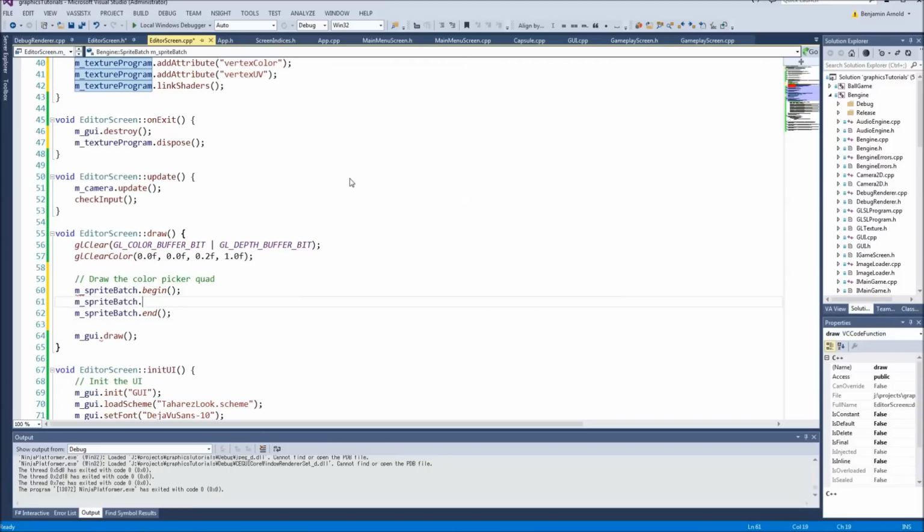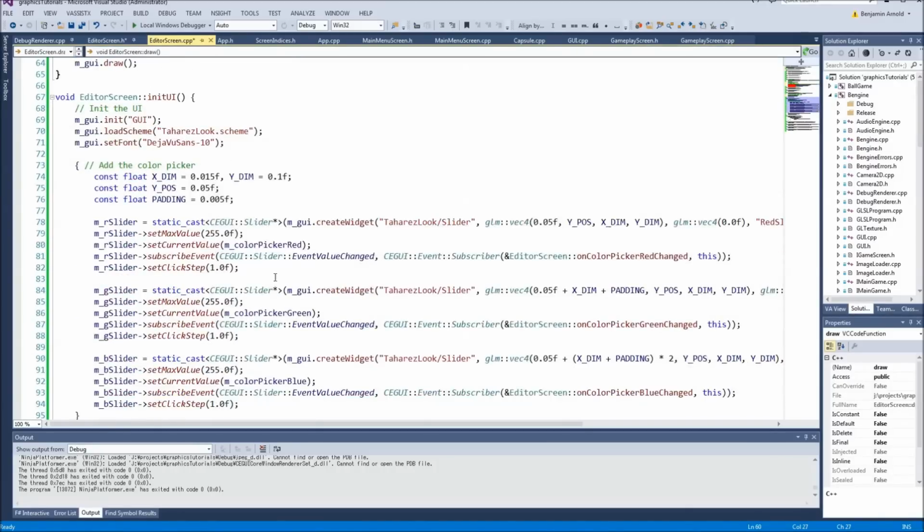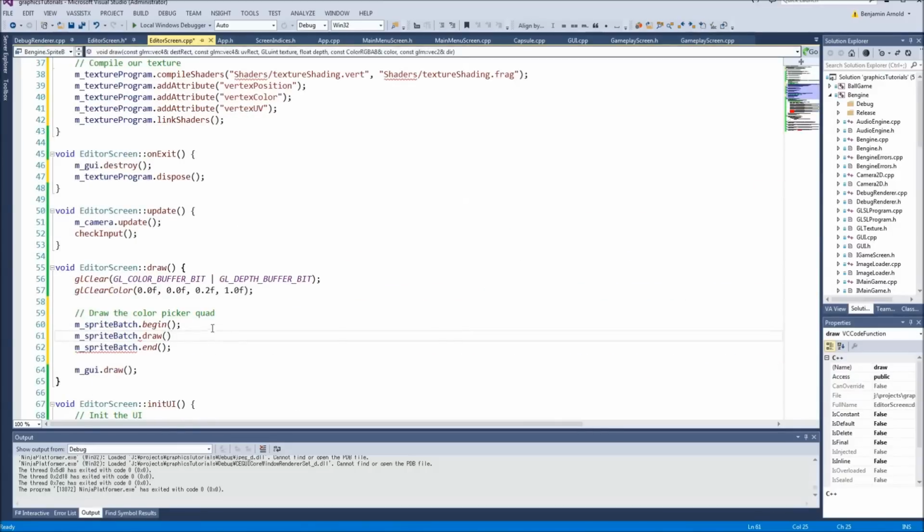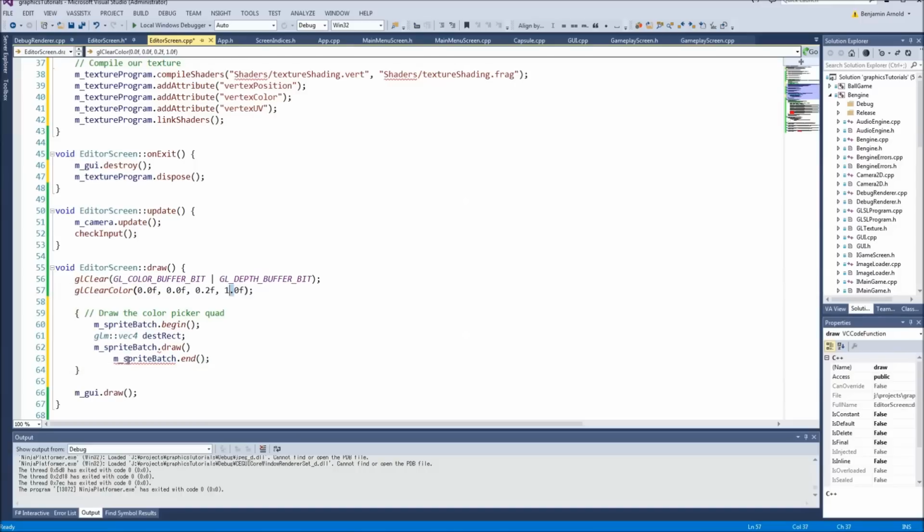m sprite batch dot draw, and the destination rectangle we're going to be getting from our, let's just draw it off to the right of our last slider, which is the B slider. So we'll draw it off to the right of that. Here we go. So we want glm vec4 dest rect. I'm going to do this little magic again. We're going to put some scope so we can use dest rect multiple times if we decide to. So dest rect.x equals mb slider get position x, get x position.